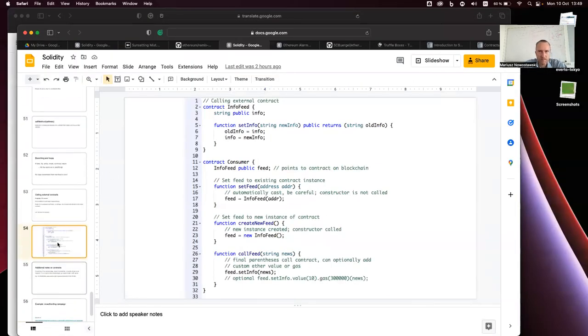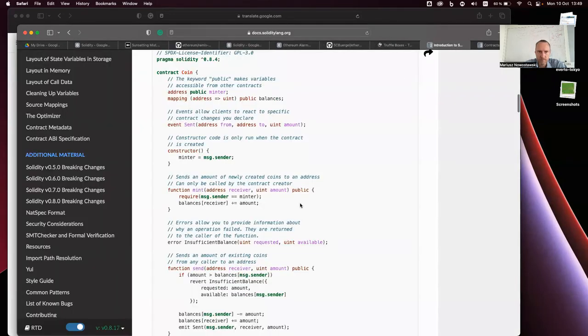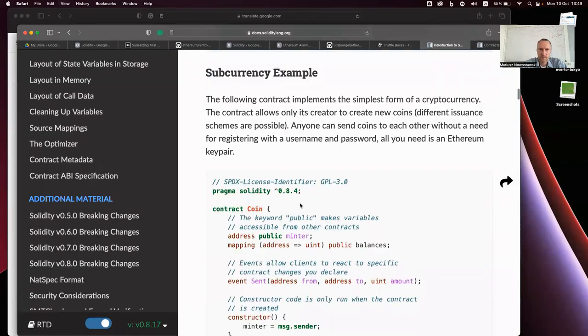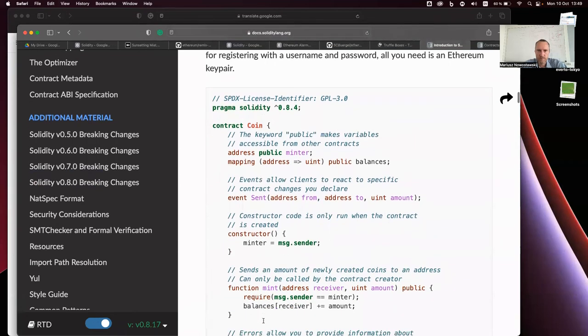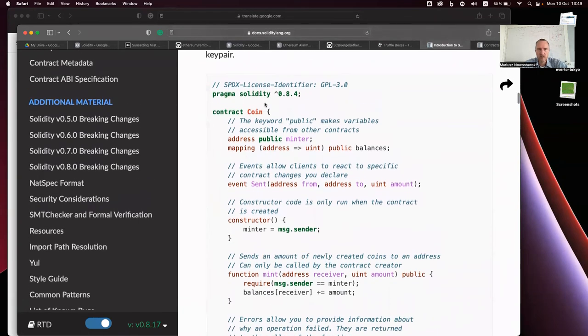Let me see. Yeah, let's have a look at this contract. So this is a contract Coin, and the main point of this is to define a new token which you can use to send and receive from your own community, right? It's like defining your own cryptocurrency. So this contract has a couple of constructs.